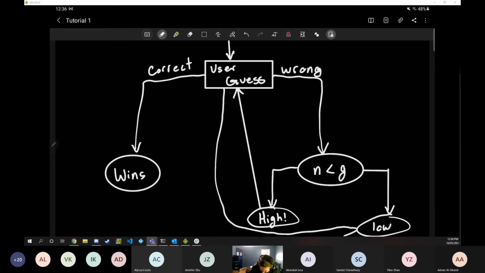Apologies. A drawing tablet may not have been the best idea. So does this kind of make sense? It's pretty basic, but every path is covered here. Because if you're wrong, you're going to keep getting hints as to which direction to go, and you're going to keep guessing until you're correct.